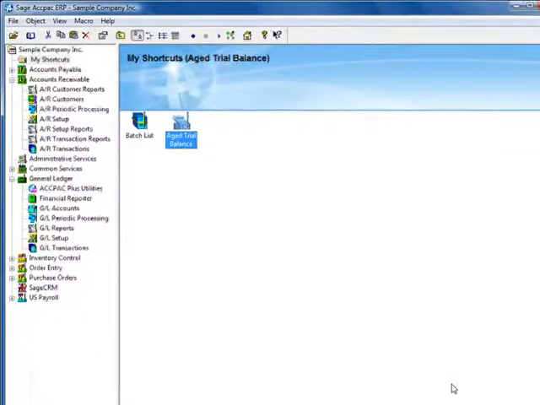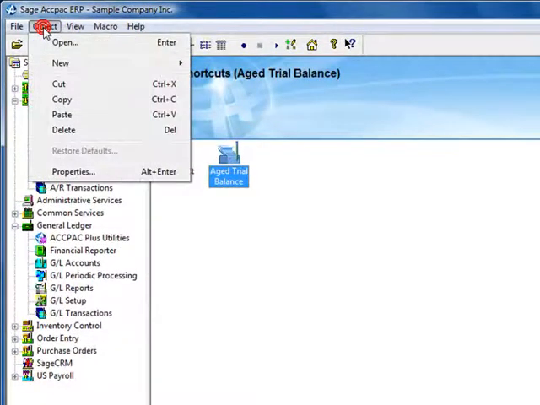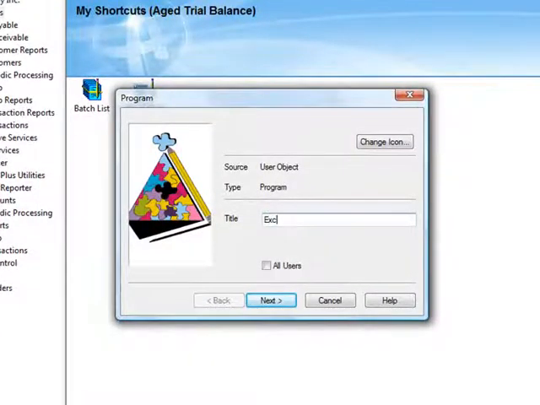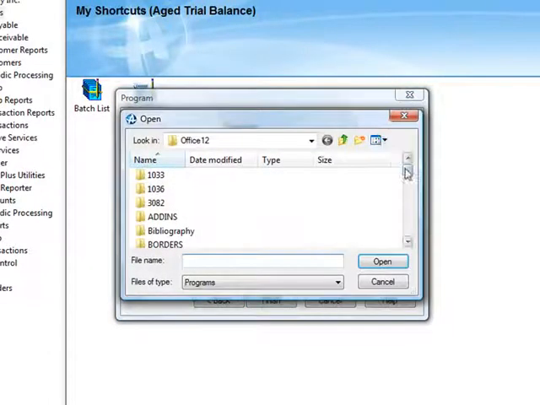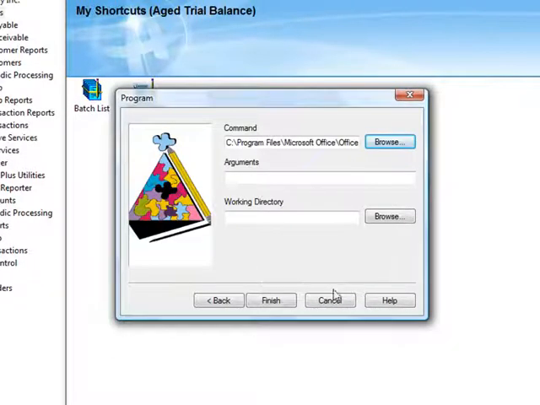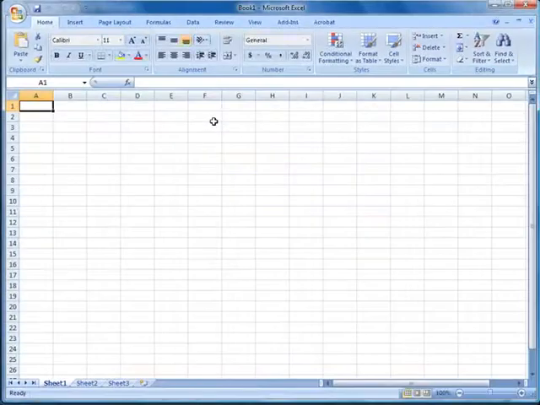Now before we wrap up, there's one more feature to show. You can also add shortcuts to programs that reside outside of Sage Accpac, such as Excel. To do this, make sure that your custom folder is open. Then go up to the menu bar and open Object, New, and select Program. And we'll enter Excel as our title and hit Next. In the command field, we'll browse on our computer for the Excel executable file, and we'll click Open, and then Finish, and now we have a shortcut in our custom folder that launches Excel.